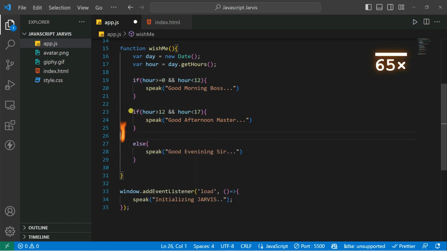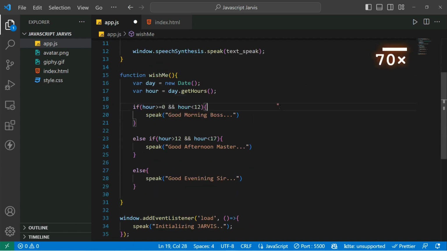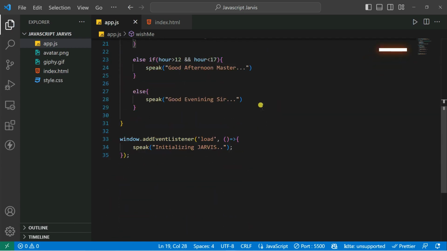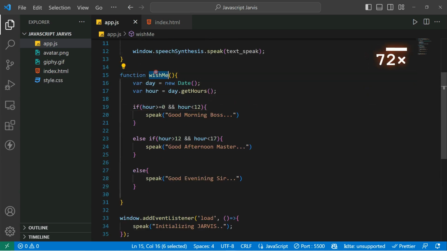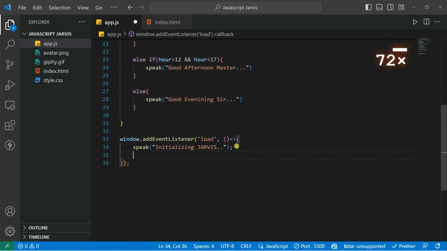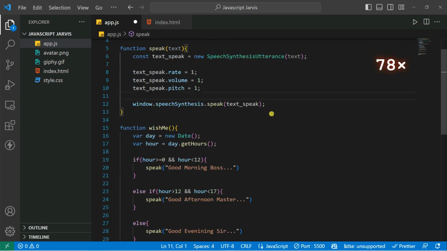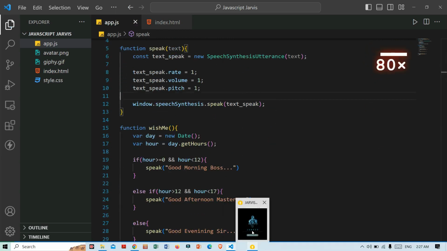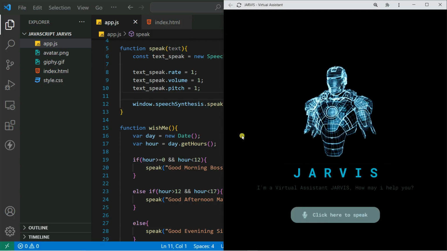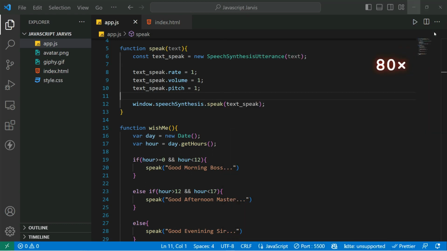You can also change it out. Let's say this is called else if. Okay, not elif. So let's save it. Initializing JARVIS. Let's also call it out here, and I'm just going to now save this file. Let's see. Initializing JARVIS. Good morning, boss. Oh, it's a good morning. That's really fine. It's working fine here now.